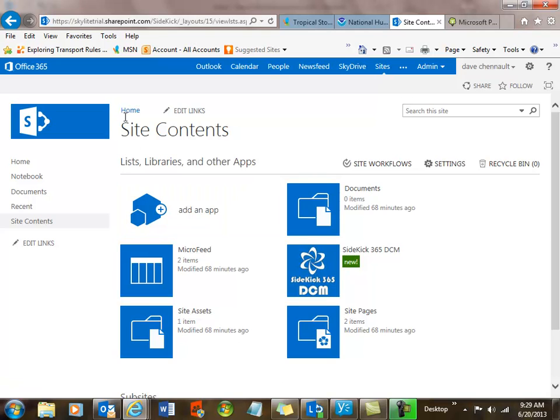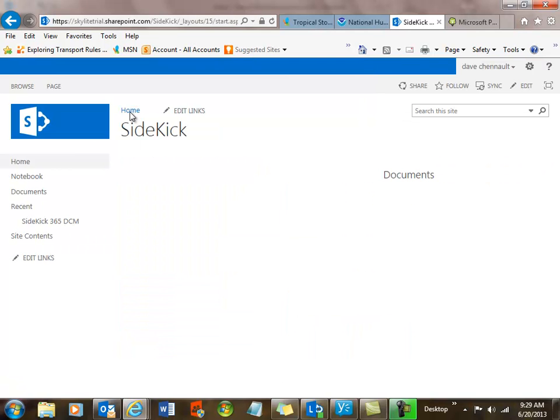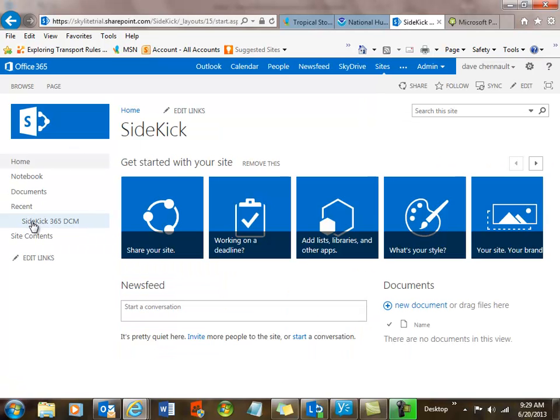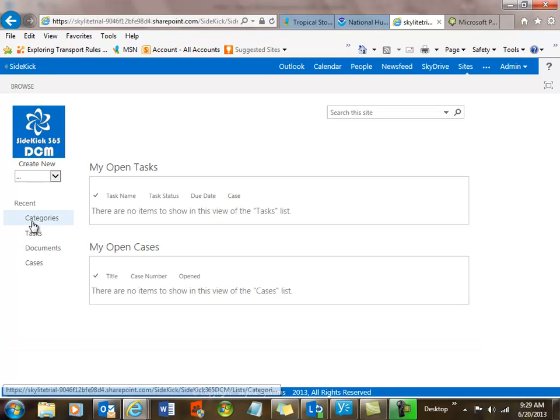So let's take a look at how that looks. All we have to do now is you'll see it listed here underneath the recent adds. It's underneath site contents. I can add it to my menu. There's lots of things we can do with it, but this is how it comes installed sort of out of the box. And when I click on it, you will see that the app is now ready to go.